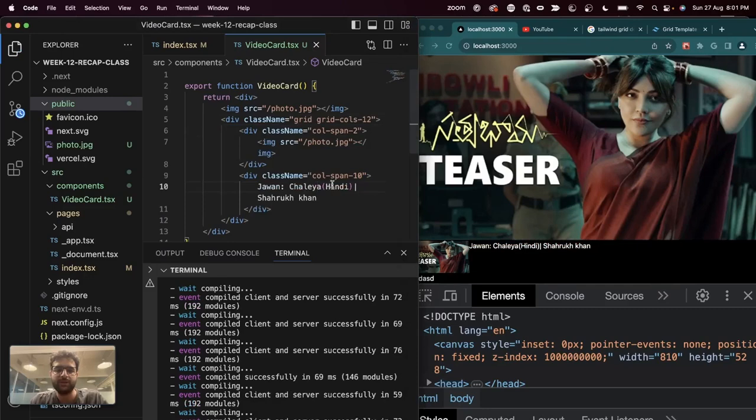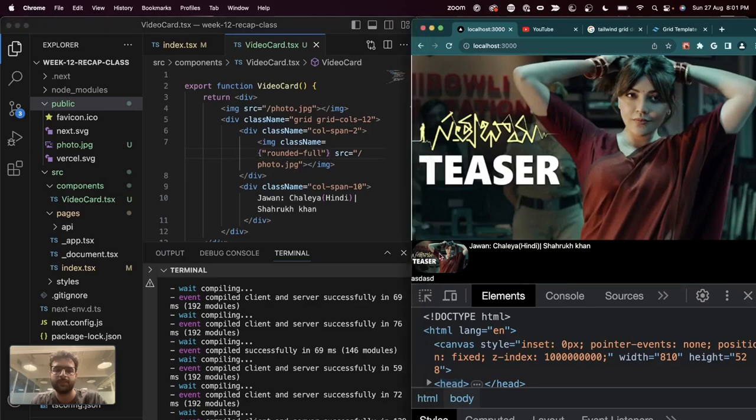We also need to make this image on the left slightly rounded. So for that, on the image tag, maybe add className equal to rounded-full, and you see something like this, which is not great. So you need to make the width and the height of this equal. So let's see, w-20 h-20. I don't know, this will work.